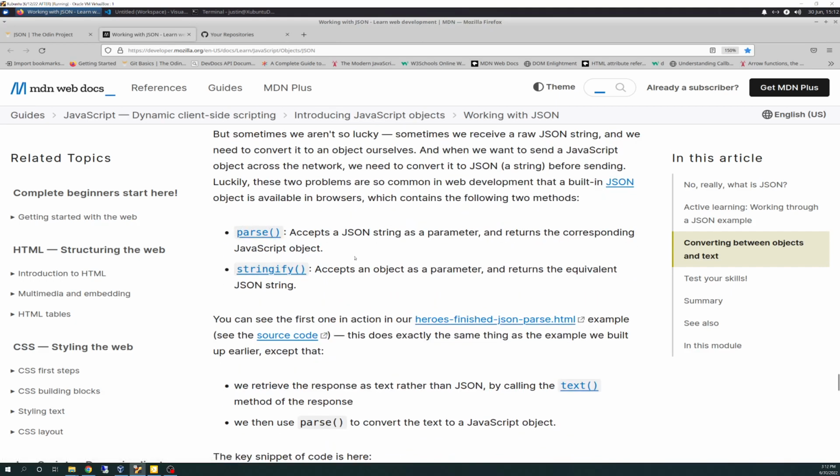Anyway, coming down here, there's parse and stringify that we'll learn more about, but this gives you an introduction. Basically, parse accepts a JSON string as a parameter and returns the JavaScript object. So basically, parse turns a string into an object, which, for some reason, I think of the other way around in my mind. When I hear parse, I think we're going to parse out the other way, go from JavaScript objects to a string, but no, that's opposite. Stringify does the other way, which I just said. It accepts an object as a parameter and returns the equivalent string. So this stringify makes sense.